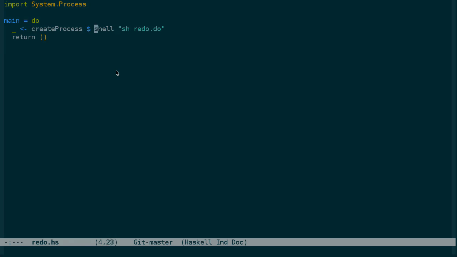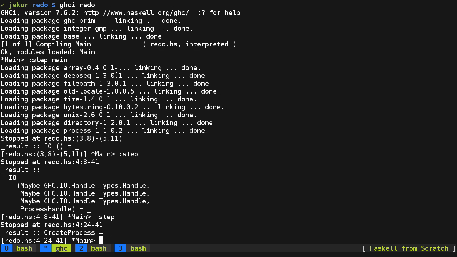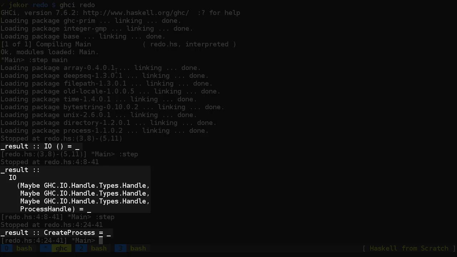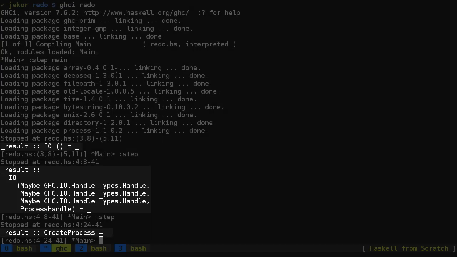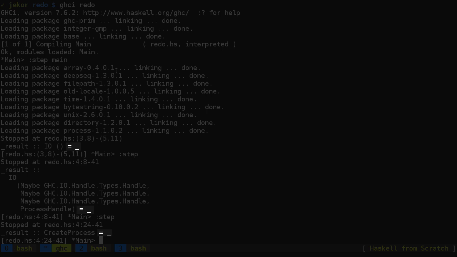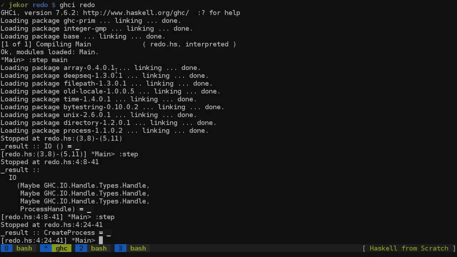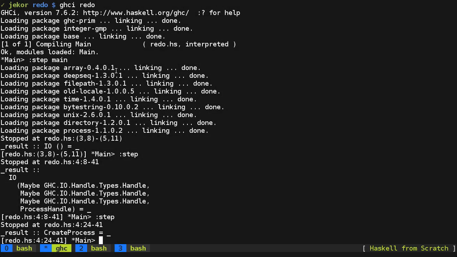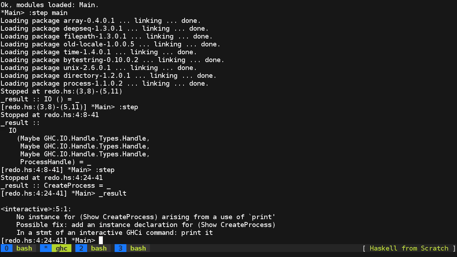Now, these lines here, underscore result, have been showing us the type of the result that we're going to get from the area or the expression that we're looking at. And the underscore to the right of the equal sign here is showing us that we don't know what that result is yet. So in GHCi's debugger, you can use names that are in scope, just like you would if you were entering code interactively.